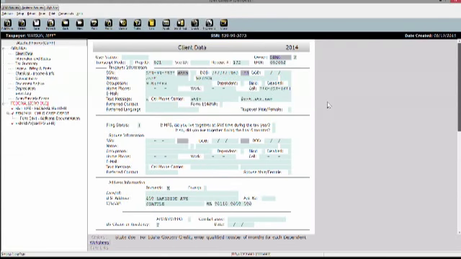Okay, once we have the information captured about the taxpayer, it's time to add income. So there's sort of a flow to the tax return. We're going to add the client data information first. The next thing we're going to do is add income to the tax return. That is in the form of W-2s, 1099s, K-1s, things like this. So let's add a W-2.